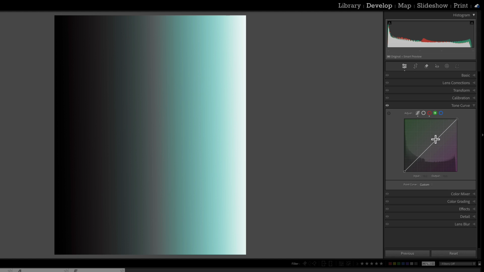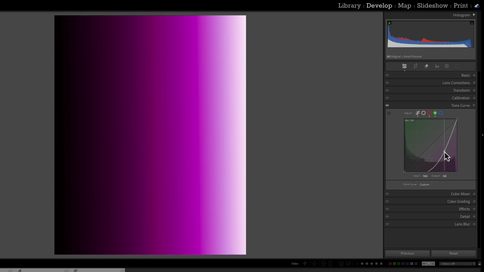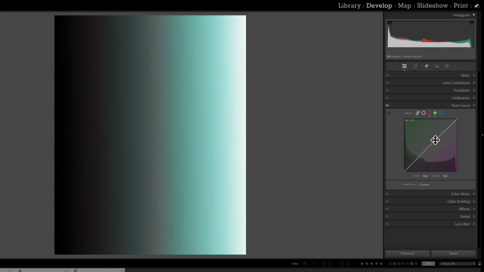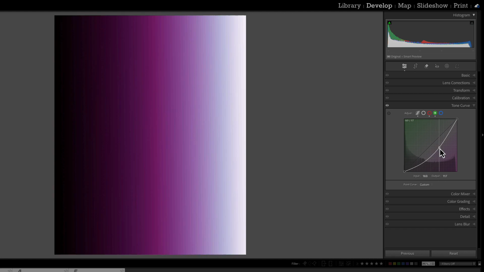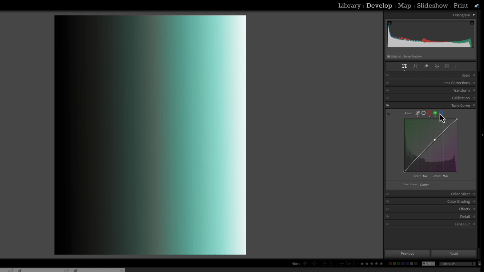The same way with our green and our magenta. So I'm looking at midtones right now, so that means this area right here. If I bring up my midtones, they get the green. If I bring down my midtones, they get the magenta. And finally, the one that I use the most is blue and yellow.